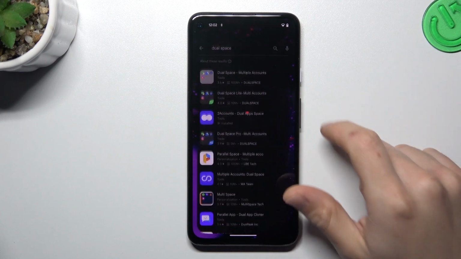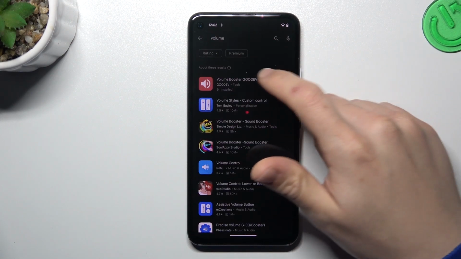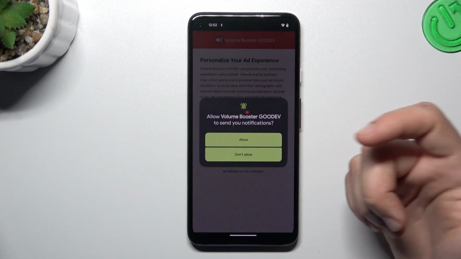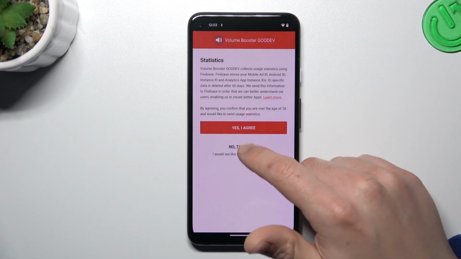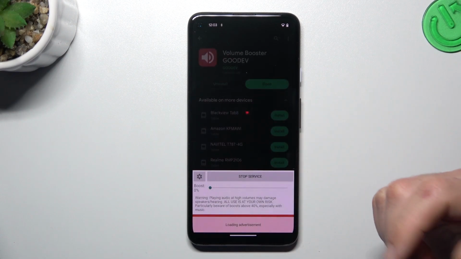So, at the start you have to open the Google Play Store, then look for the Volume Booster app. Choose one of them. I'm always using the Goodiv app, so we can launch it now. I'll allow permissions or not to the notifications and click yes agree or no thank you 3 times. Now close the window, tap on the OK, and the tool is active.